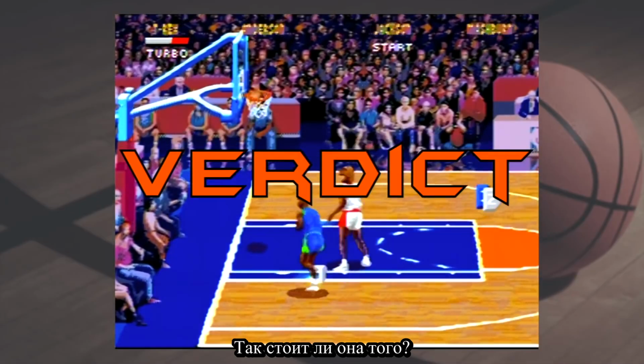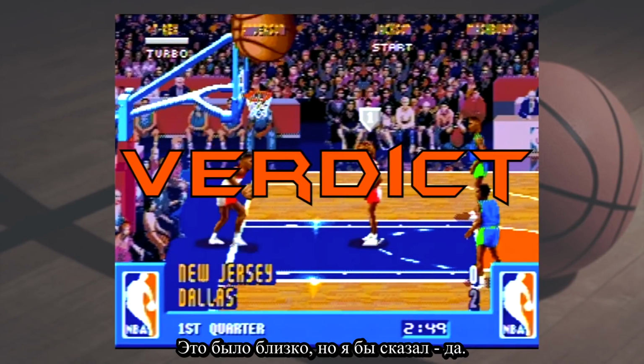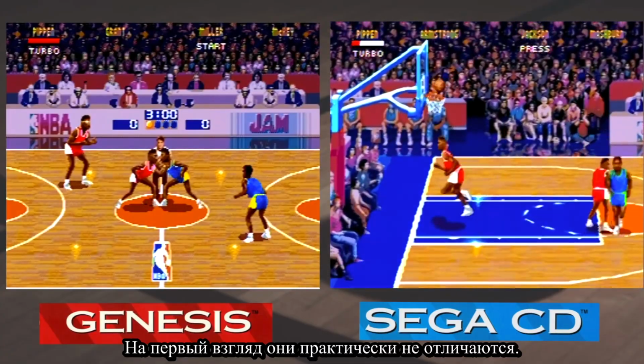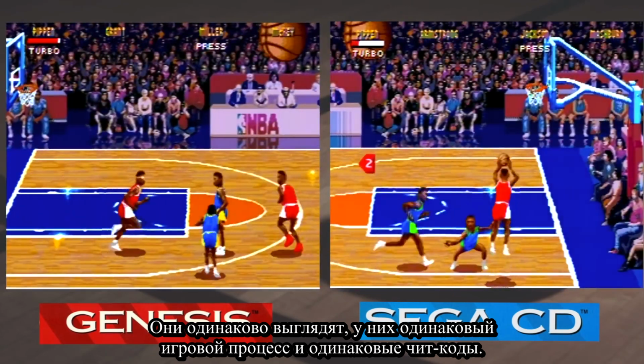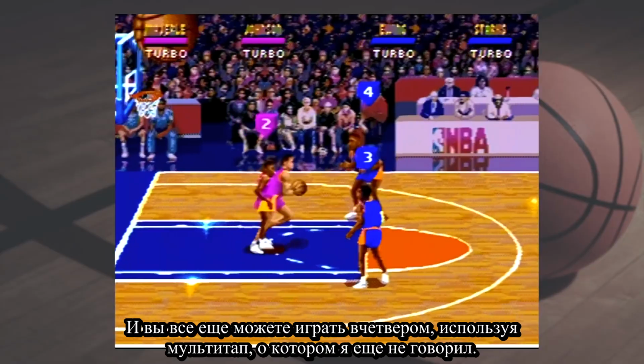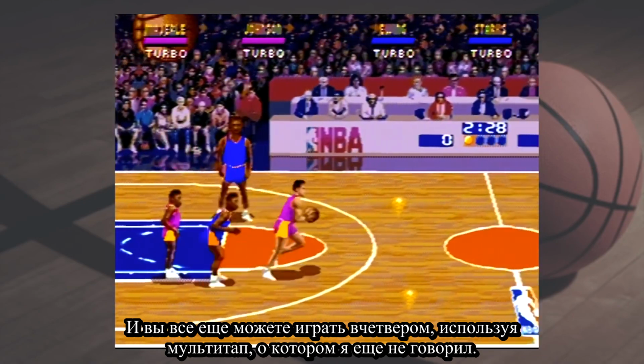So, is it worth it? It's close, but I'd say yes. At first glance, they're almost identical. They pretty much look the same, they have the exact same gameplay, and the exact same cheat codes. And you can still have 4 players with the multi-tap, which I didn't even talk about.